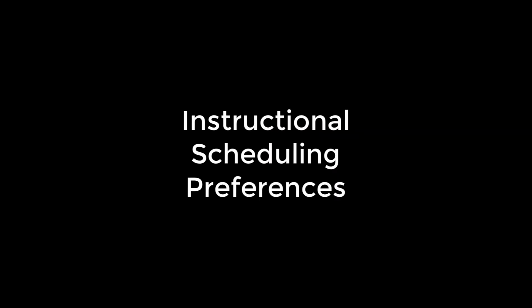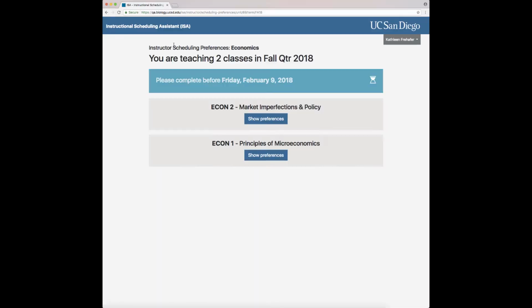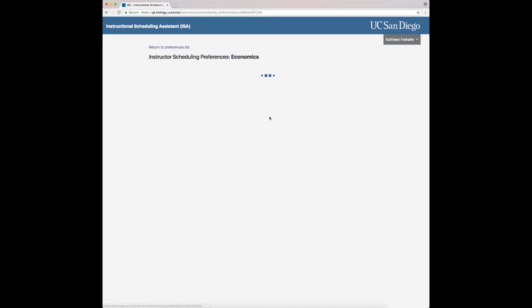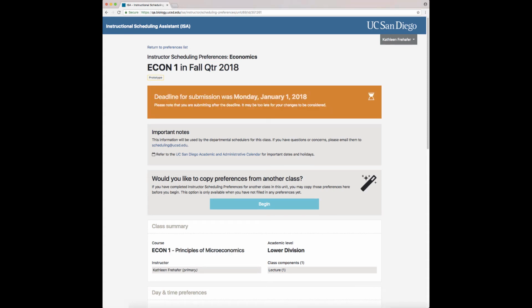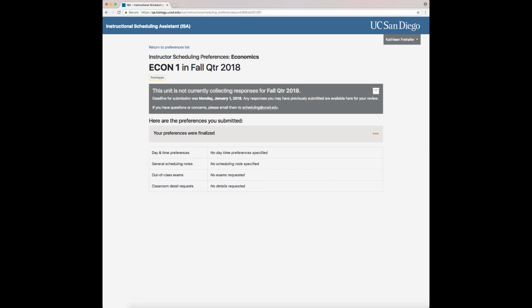The Instructional Scheduling Preferences interface will be used on a quarterly basis, generally about 1 to 2 quarters in advance of the quarter it's affecting. Your unit will send out a notification email with a link. Again, you will log in via single sign-on and come to a summary of the classes that you've been assigned for the selected term. Click the Show Preferences button to begin filling out the form for that class. At the top of the page is a box with your unit's deadline. Again, that box will turn orange once the deadline has passed and indicate that your preferences may be too late to be considered. If your unit has closed their response window, that box will turn gray and indicate that the unit is not currently collecting responses, and you will not be able to input any new preferences.